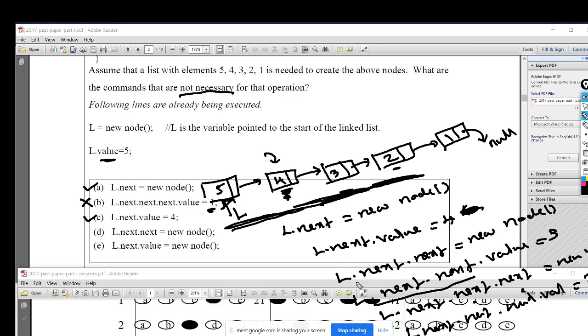L dot next equals new node. Yes, we have to create that. So that is basically creating this particular node. So that is needed.